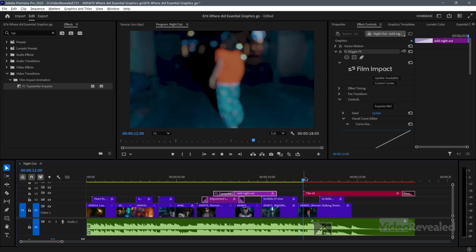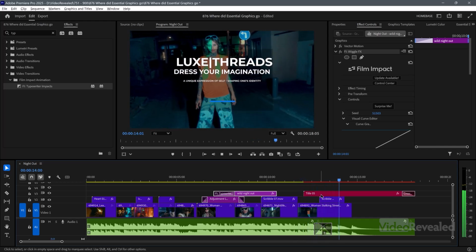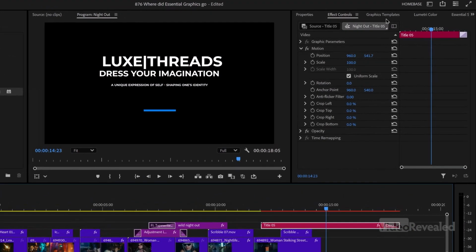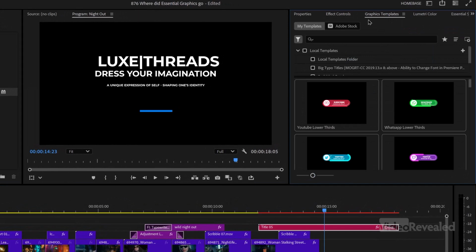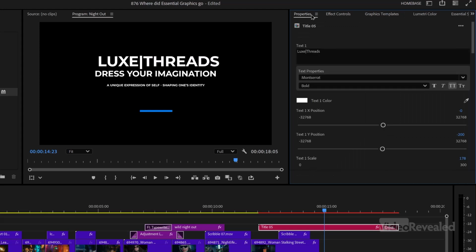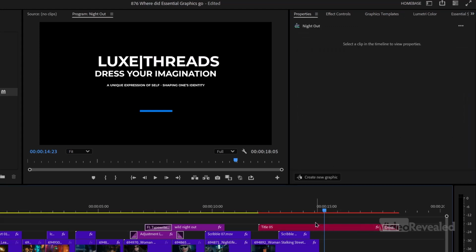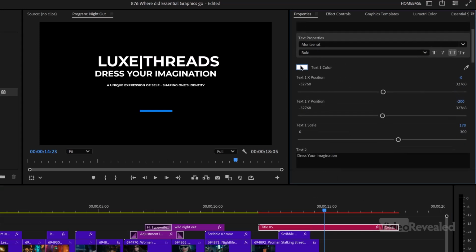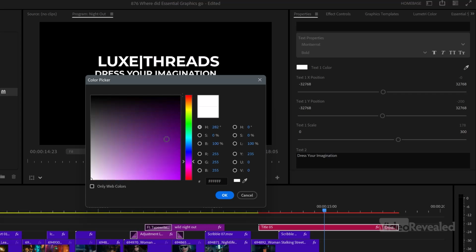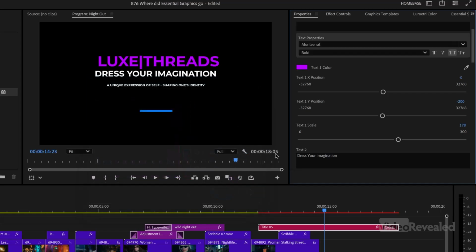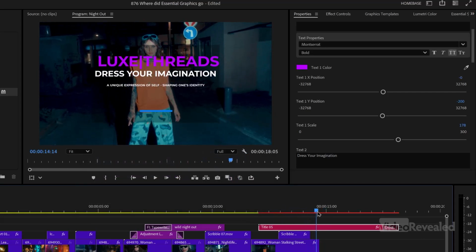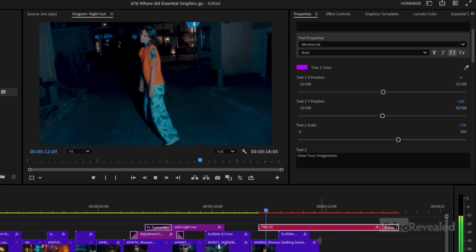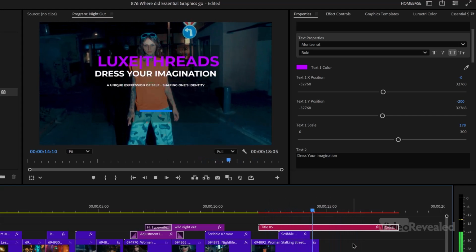So let's look at this title at the end. If I click on it and I'm in the graphics templates, nothing shows up for editing. But if I go to Properties, there it is. So just like before, nothing selected. Select the title. Here's where I can choose all of the settings. I can change the color of things, and it's still a complete motion graphics template.